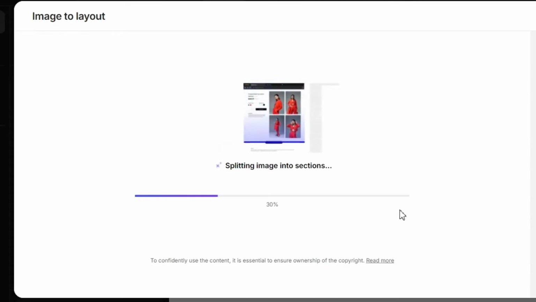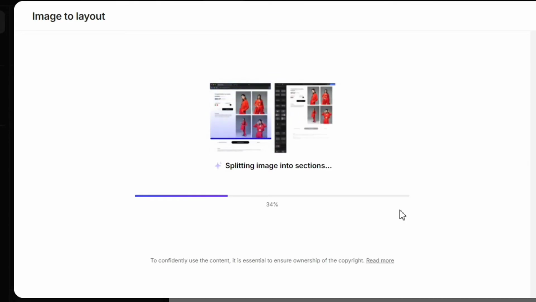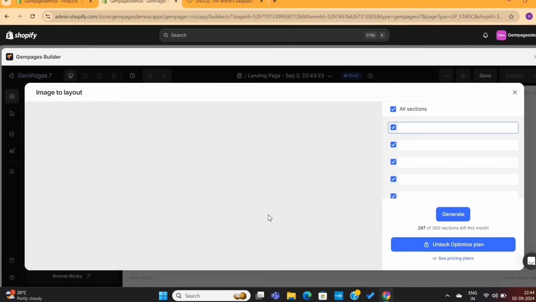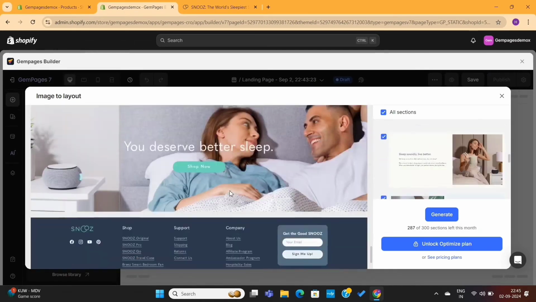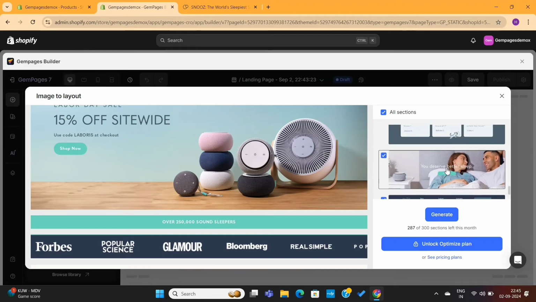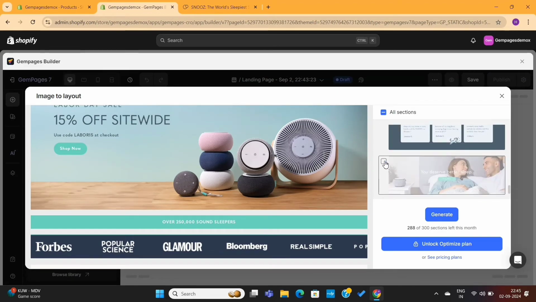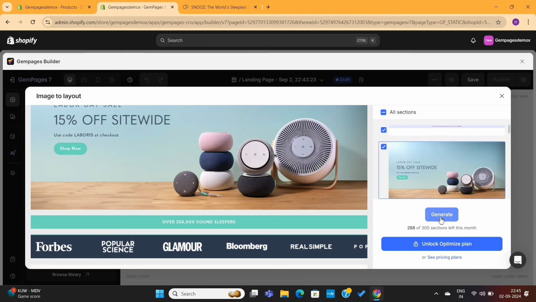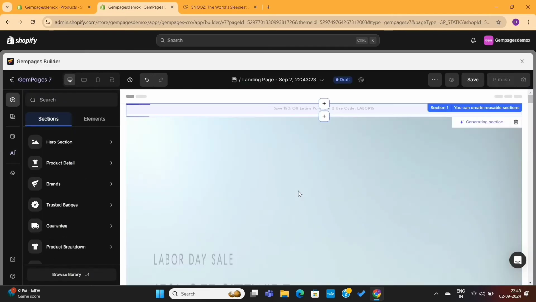And just like this, Gempages AI will clone the website we gave it. As you can see, it hardly took 40 seconds to clone this entire website. On the right-hand side, you can see all the sections. If you want to remove a specific section, you can simply untick the box and it will be removed. For now, we will click on this Generate button to create our website.